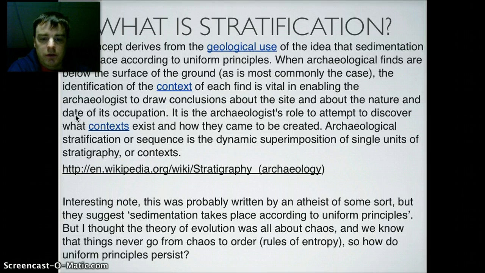That's kind of a bad idea, and we'll get into that shortly. It is the archaeologist's role to attempt to discover what contexts exist and how they came to be created. That's a funny word as well, created. Archaeological stratification or sequence is a dynamic superimposition of single units of stratigraphy or contexts. You can find that on Wikipedia. It's one of my favorite sources for your basic set of definitions and information.